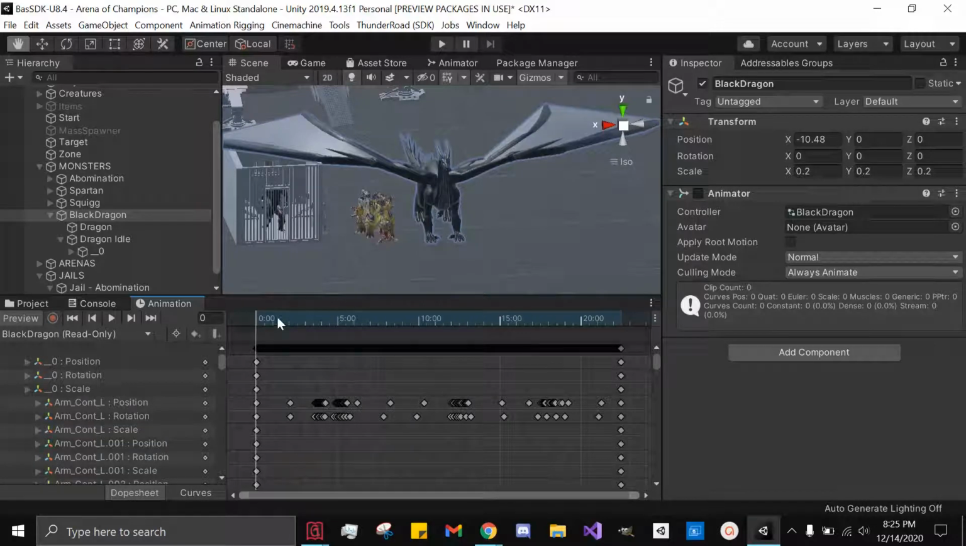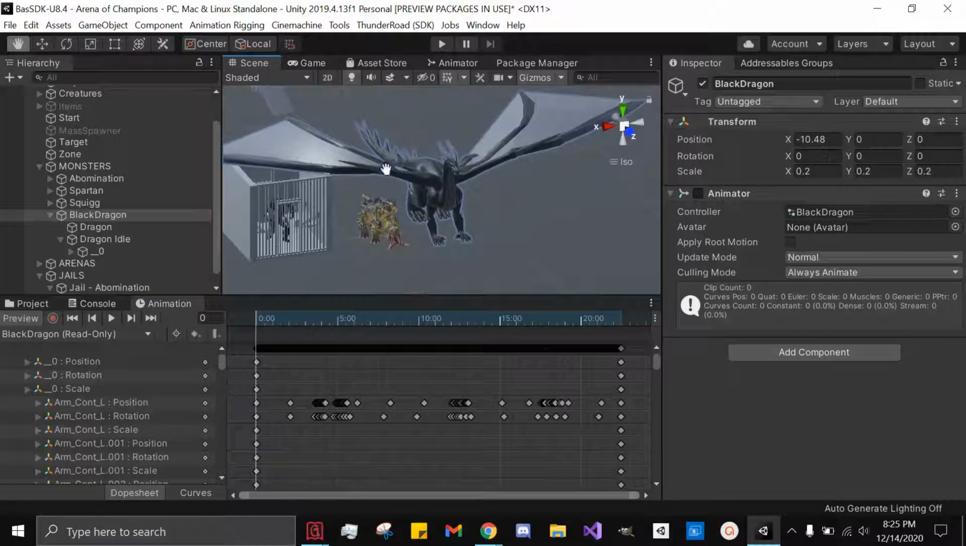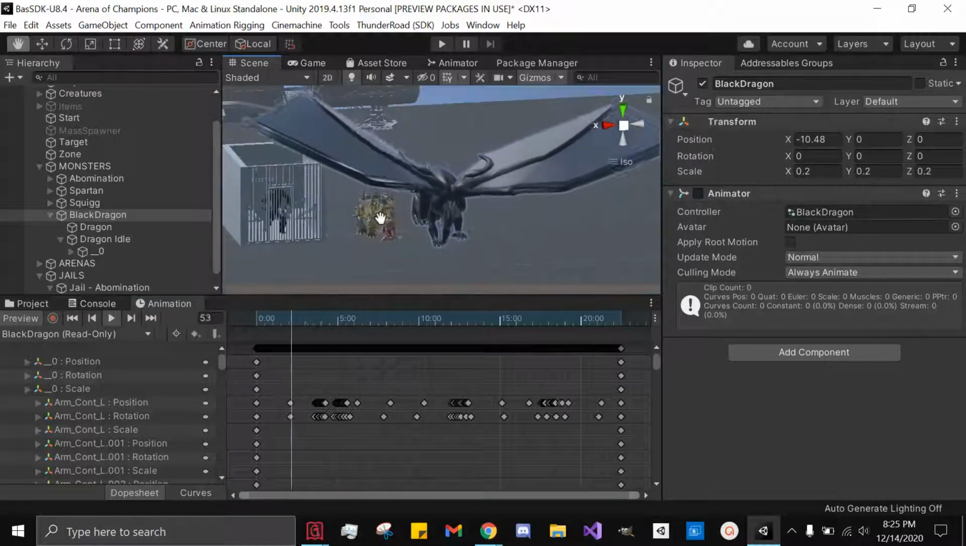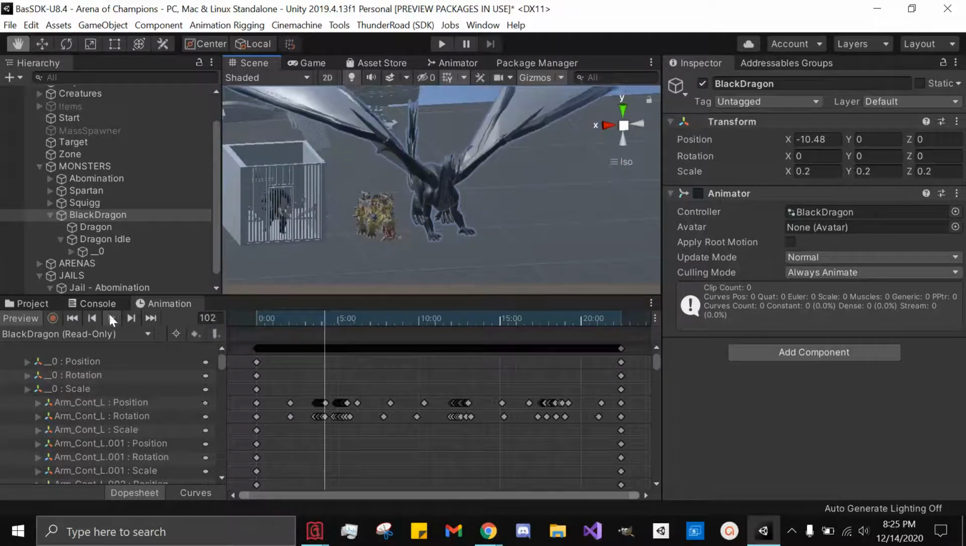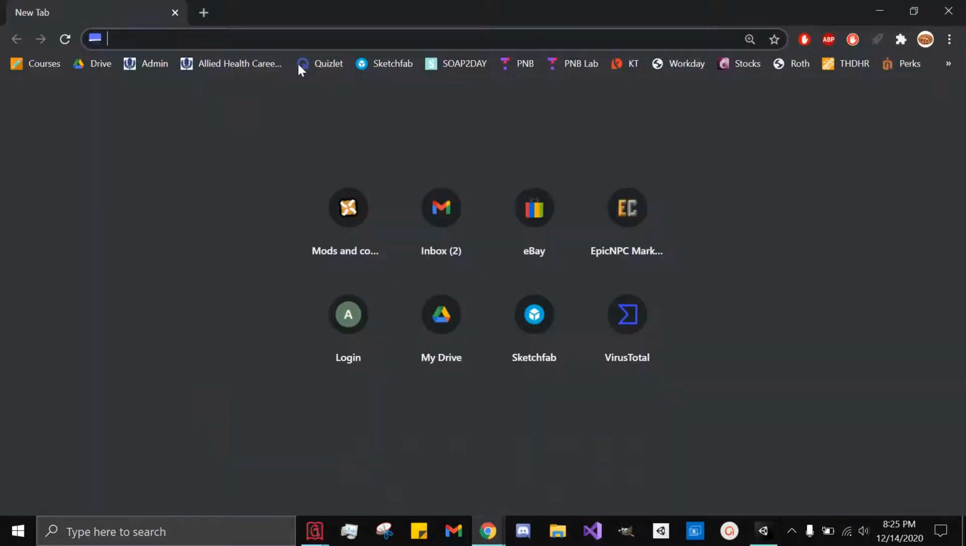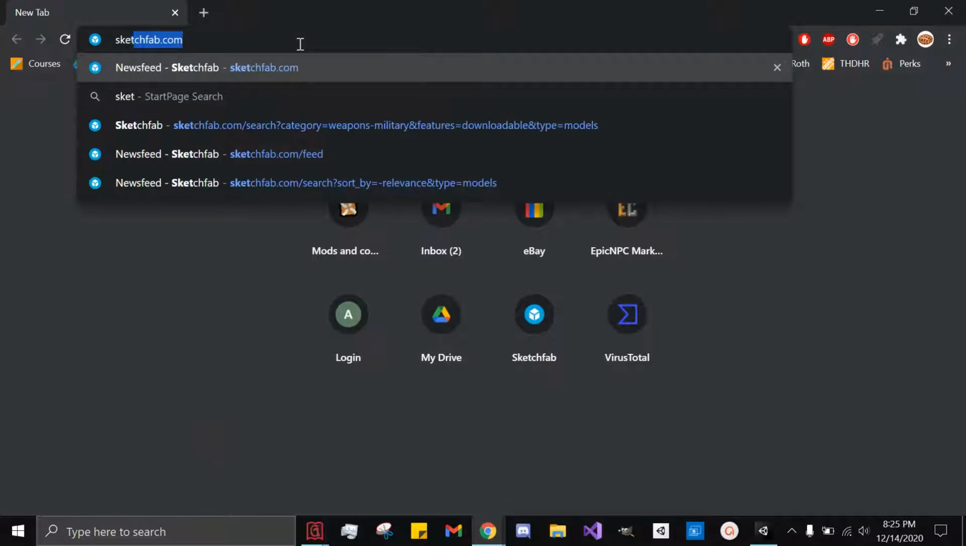Today I'm going to be showing you how to download models with animations and get those animations working in Unity, like this black dragon. First off, we're going to need to go to Sketchfab so we can download some models.